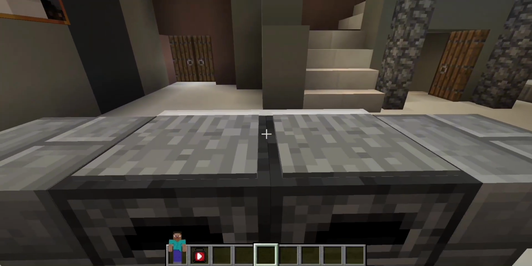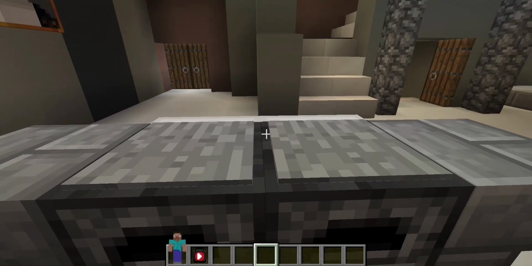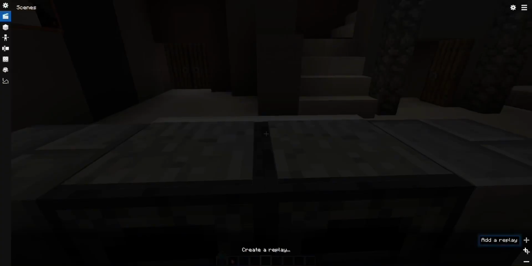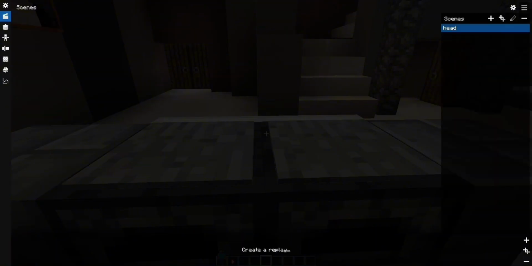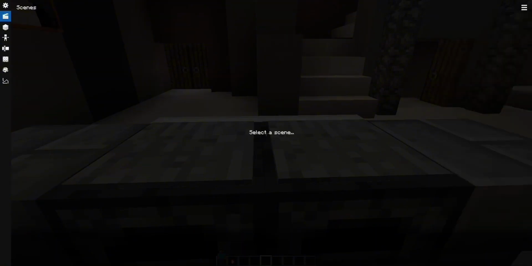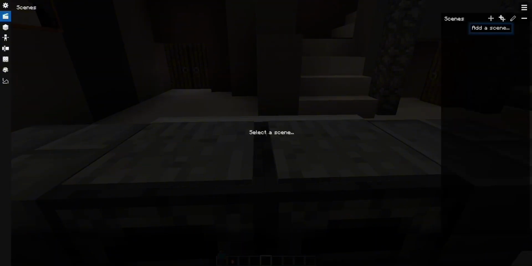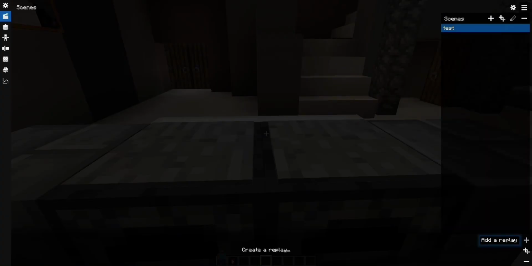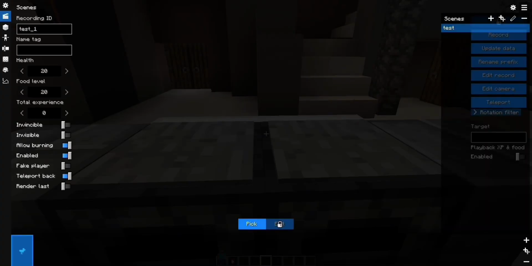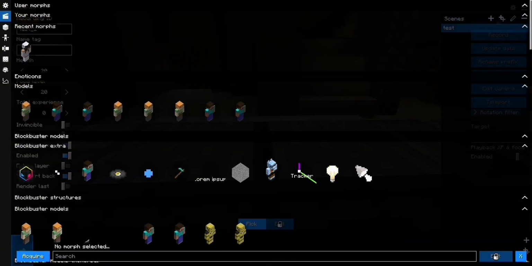So what we are going to do is press 0 on your keypad and go over here to add a replay. If you don't already have this scene, if you don't have anything, it'll say select a scene, and you'll just go up here to these 3 lines and click add a scene. Name it whatever you want. I'm going to name it test, and then go to add a replay. You can name it whatever you want, and then you go down here to pick.